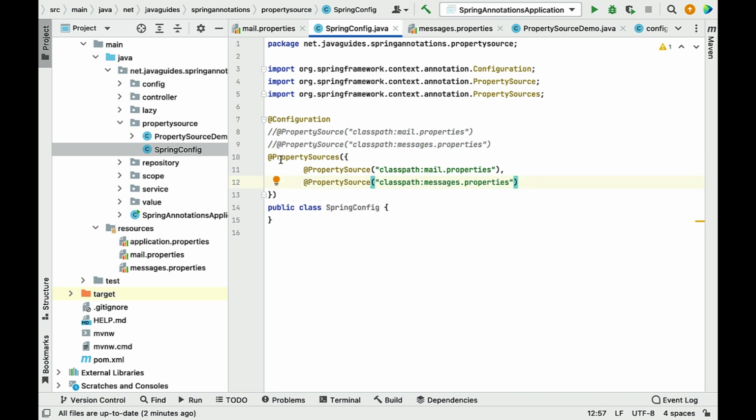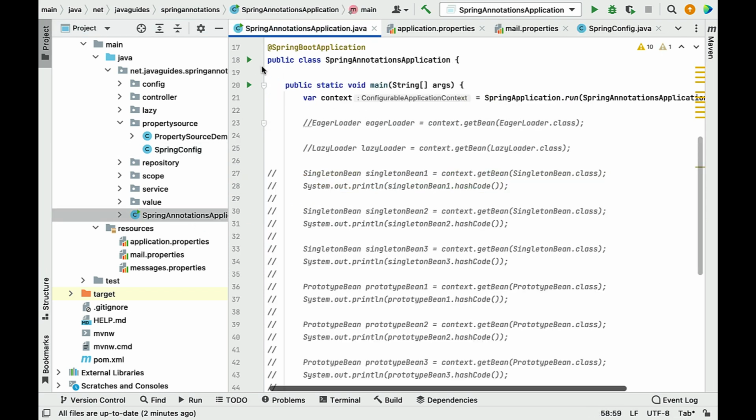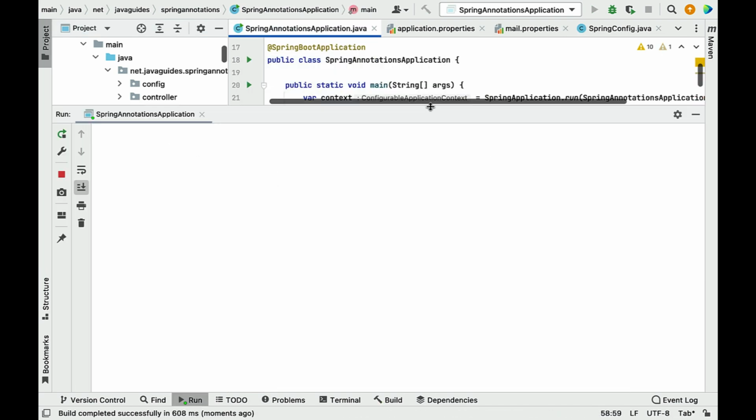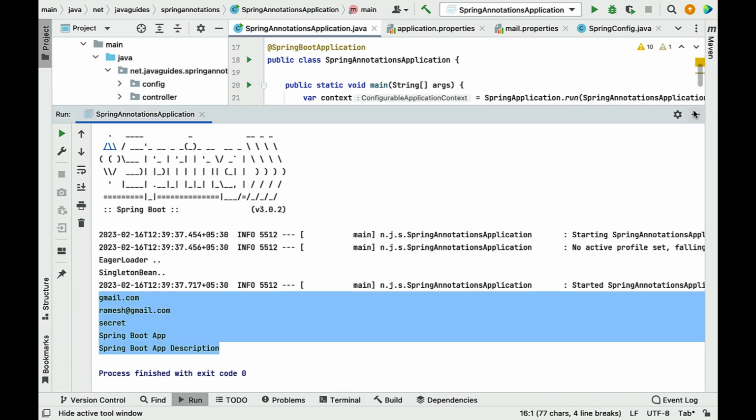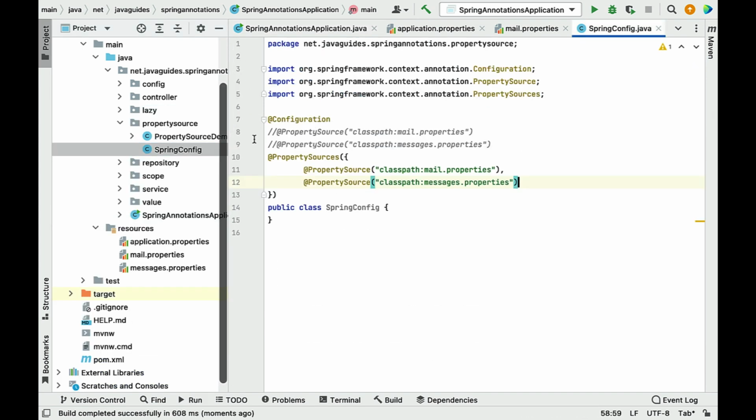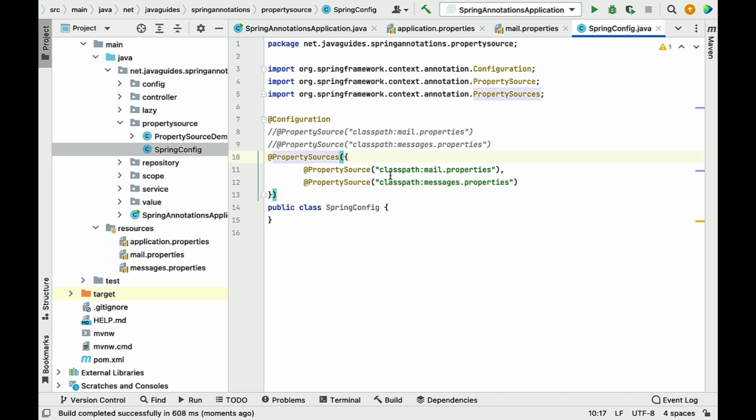Okay, so this is how we can use the @PropertySources annotation to provide multiple properties files to the Spring environment. Next, in order to test this change, go to the main entry point class. From here, let's run the application, and there we go, we got the output.